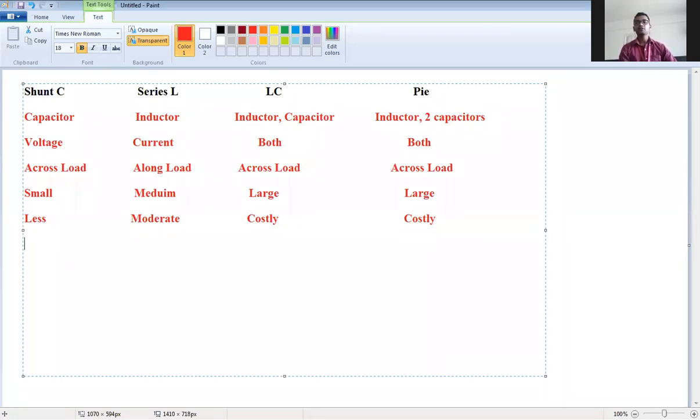Again, the filtration amount, you can say the output is not pure. Complete DC is not there in case of these two, and here the output is almost pure.